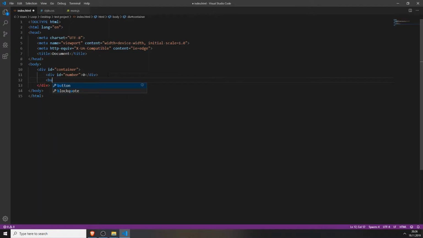Next, we will need two buttons. First, the increment button, which we will just give a plus. And right behind that, we will create another button and give it the ID decrement and give it a minus. So this is already finished now. We have two buttons with a plus and a minus and a number which we can increment.